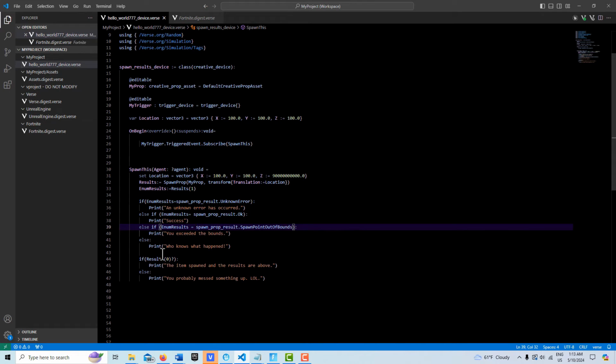If we want to know success too, because if we have a creative prop, then it's going to come back in our option container. I can access it here by result 0 and query it. If there's something in there, then I know that the item spawned. If there's nothing in there, then it's going to fail and jump to else, and I probably messed something up. So anyway, we're going to run this to show you that this works. We're going to give it some crazy coordinate here and spawn it outside of the island boundaries.